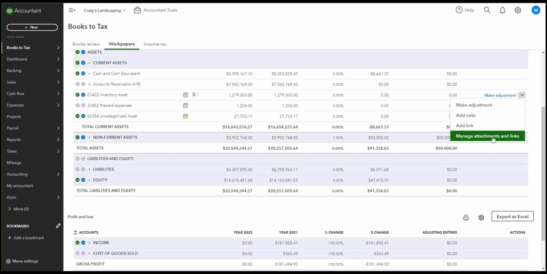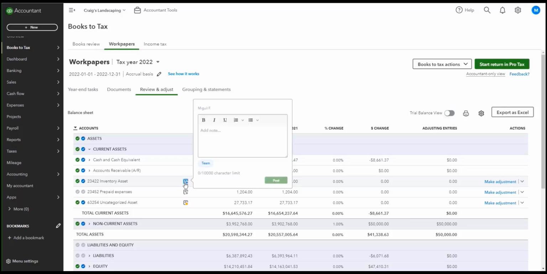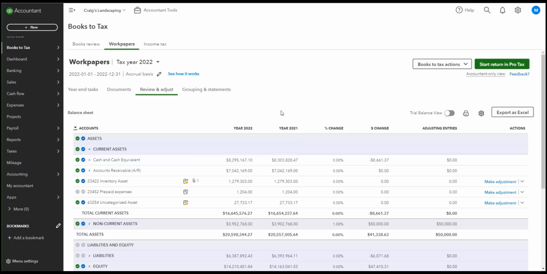If you'd like to add a note to an account, just to let anybody in your firm know about something or just for your own personal knowledge, you can select the plus note icon beside the account, or additionally, you can select the drop-down box of that account and select Add Note. With the note dialog box open, you can go ahead and start typing your note. And once you're done typing your note, all you need to do is select Post, and that note will be linked to that account. And anyone with access to the work papers can now see your note.